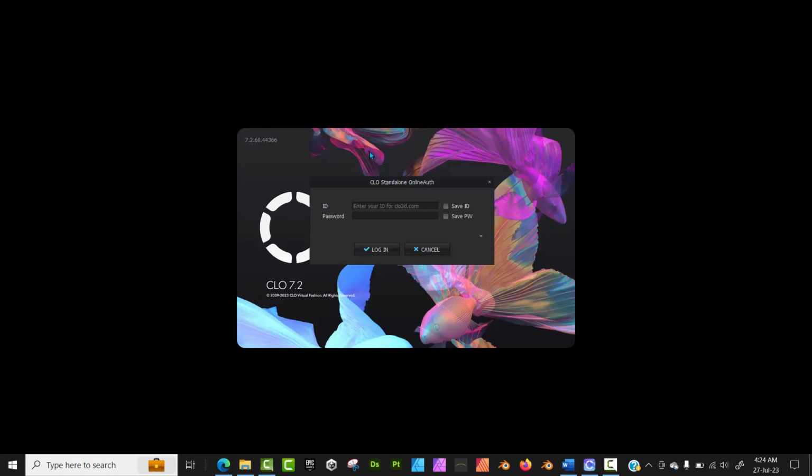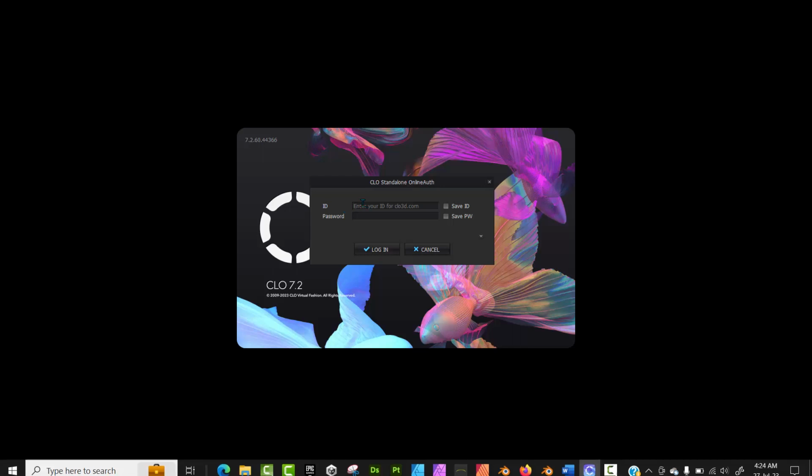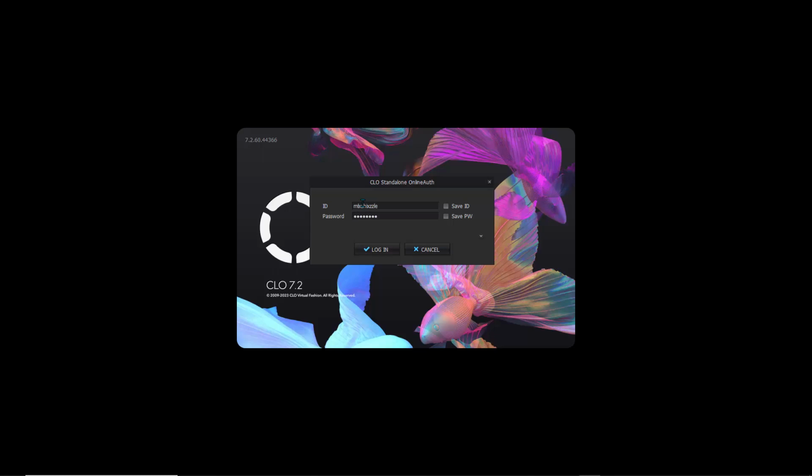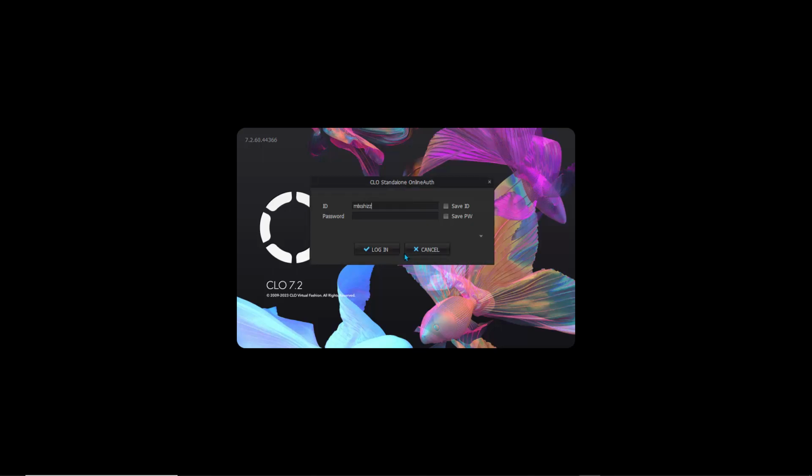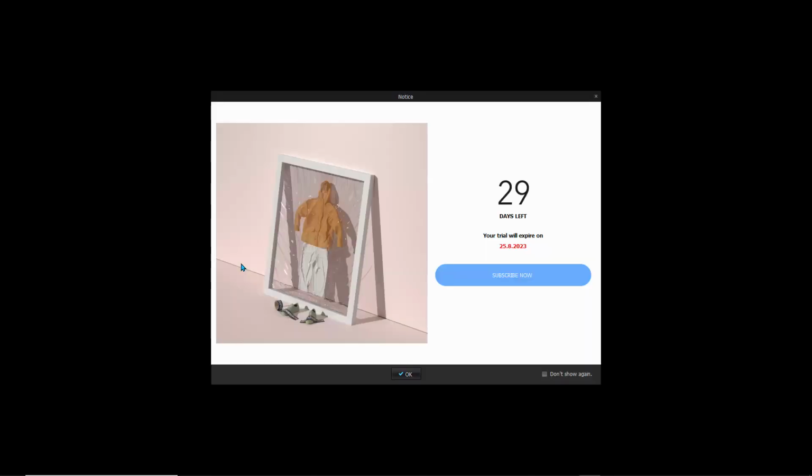Like I said, you need an active internet connection. This is just to authenticate and verify the user. So I'll go ahead and input my username, and whoops, let's just do that. Now, because this is a demo version, you can have access to a trial version, and you can use the software for at least 30 days.